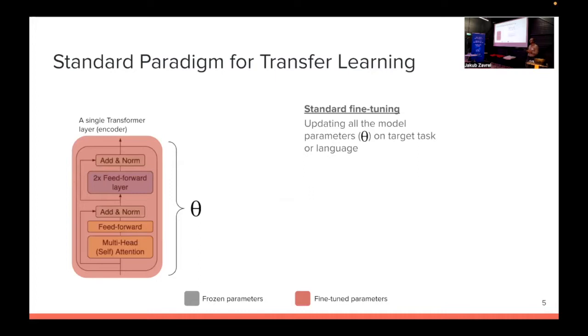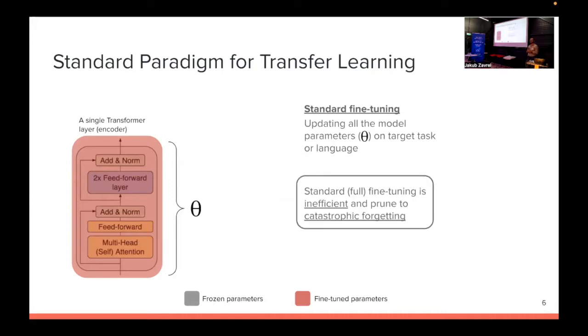But if you think about it, language models are getting bigger and bigger, and we have a very big problem, right? This is a very inefficient way to adapt a large language model. Because even BERT has hundreds of millions of parameters, now going to T5 and GPT-3, trillions of parameters, and yeah, we cannot fine-tune all the time.